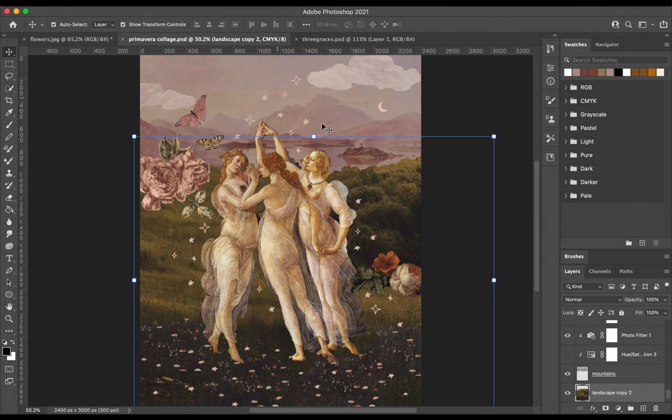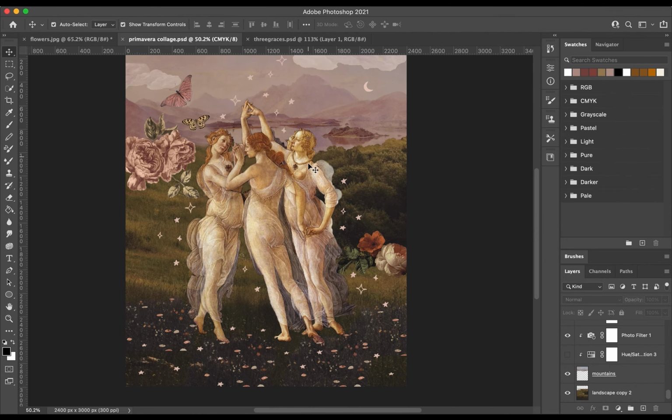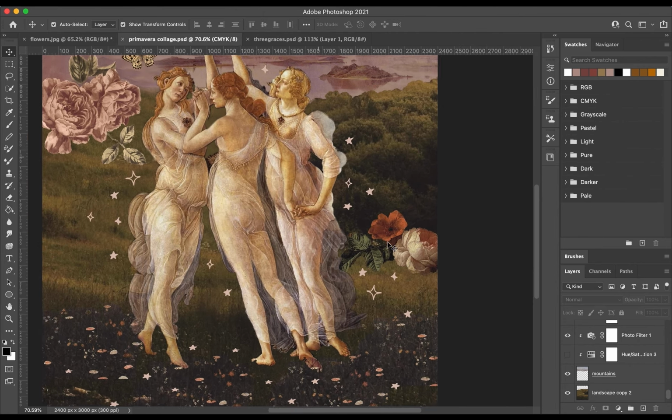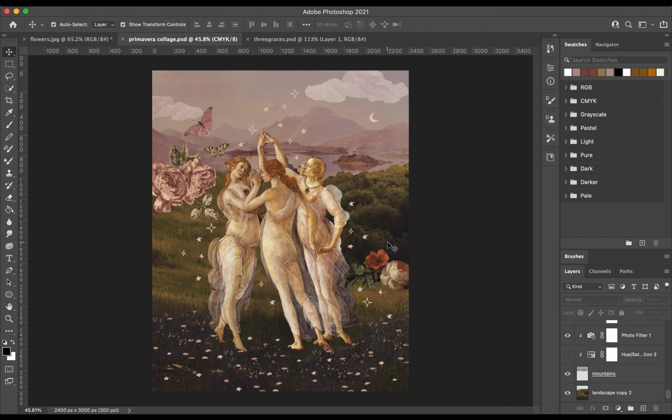I have a collage that I was working on. As you can see, I put the flowers right down here. This is a collage that I created by cutting out images from a bunch of different old paintings. So I have so many layers here, as you can see on the side. Lots and lots of layers, but I really like how this turned out.